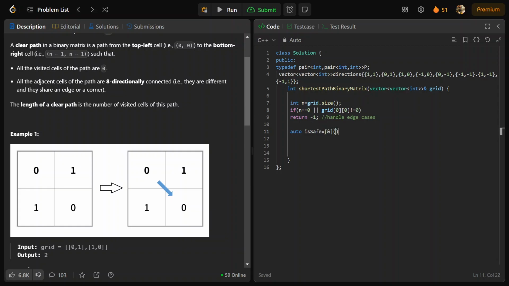I'll be using two parameters, int x, comma y, and then I'll be just checking this thing, because if it is safe, then it must be lying in this particular boundary. X should be greater than equal to 0, as well as it should be less than n, and y should be greater than equal to 0, and y must also be less than n. So it must be satisfying this condition to be on the safe side, to be inside the boundary.